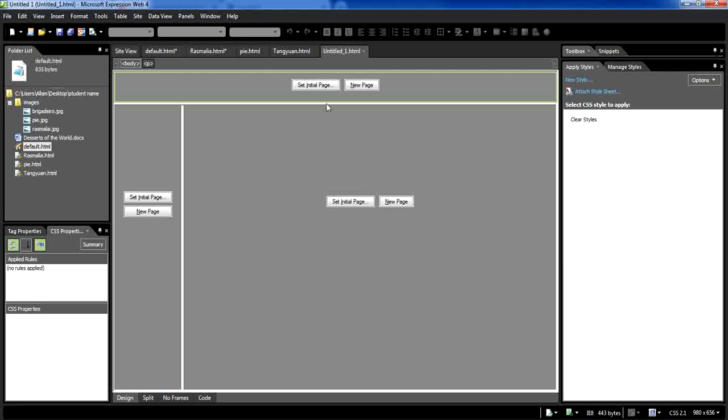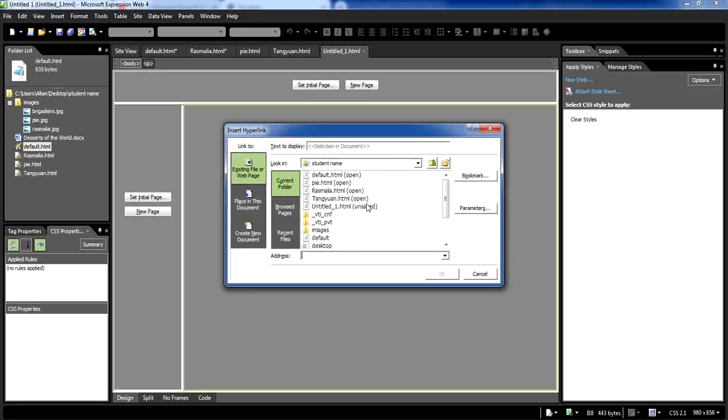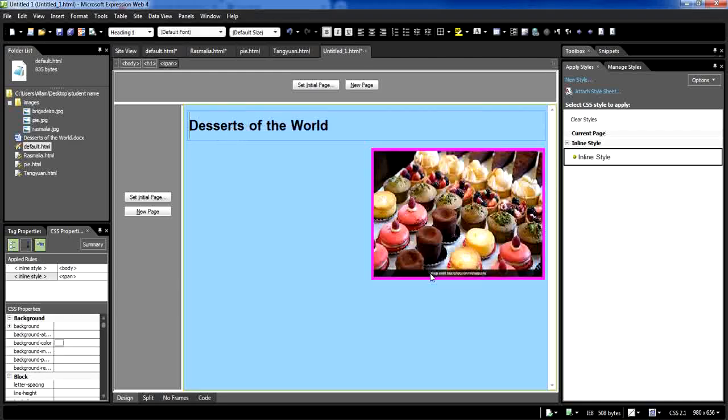On the main space on the frame, this one in the middle, we're having two options: set initial page and new page. I'm gonna set the initial page as the home page default HTML. Now we're having our page displayed here in the middle. Here at the top, we're going to create a new page.